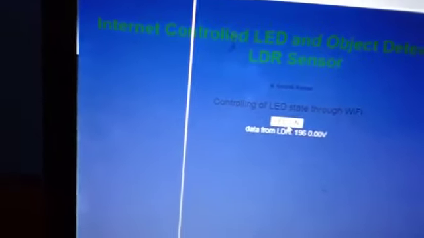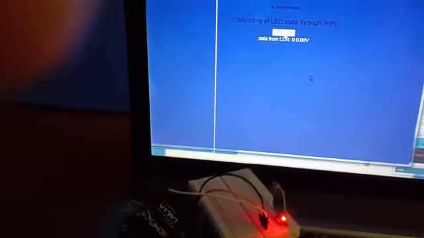Now I am changing the button state to LED on. Now you see, after clicking this, the LED is on. When I click again, it changes to the off state. Similarly, see the voltage has turned to zero.